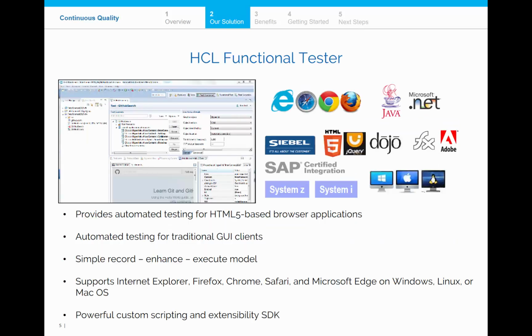With HCL Functional Tester, we can address a wide range of the test problem when we're looking at user experience and user interface testing. Functional Tester provides capability from terminals and 3270 mainframe through thick clients, Java, .NET, right the way up to modern, responsive HTML5-based web applications based on Angular and React and Vue and those sorts of technologies.